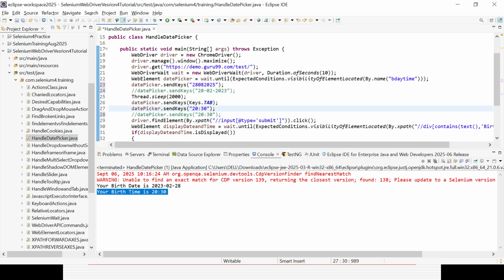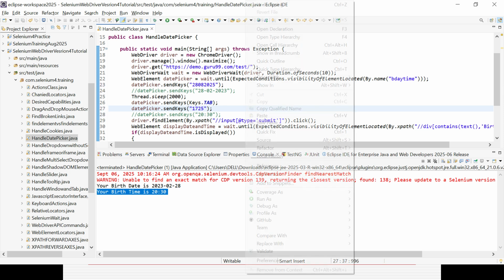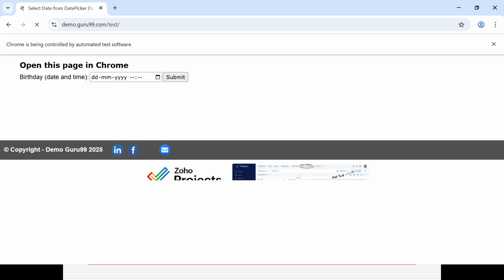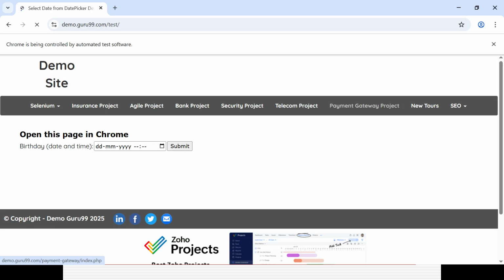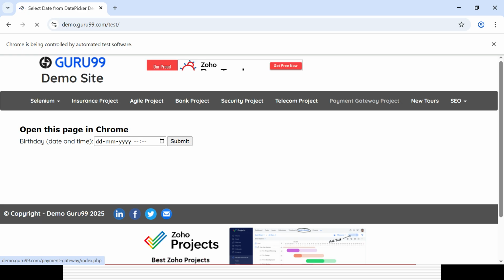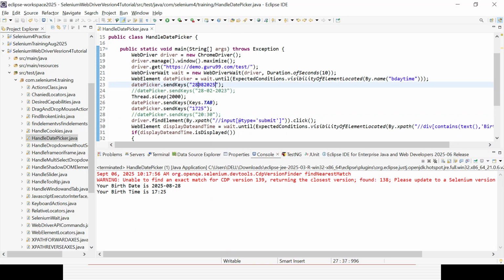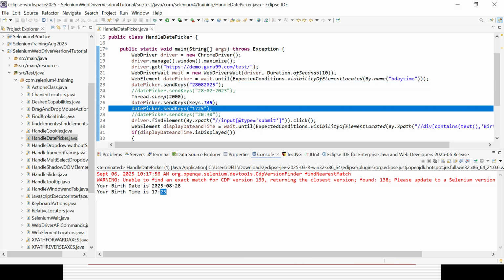Otherwise you can just give the normal format, say suppose 1725, like that. Okay, let's see whether it's working or not. Let's try to run the code and let's see what's happening now. Okay, it is working. So whatever we have given, 28/08/2005, it is coming. And whatever we have given here, 1725, also is coming properly.